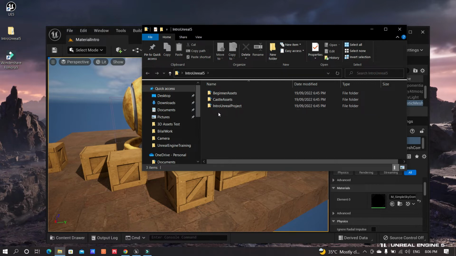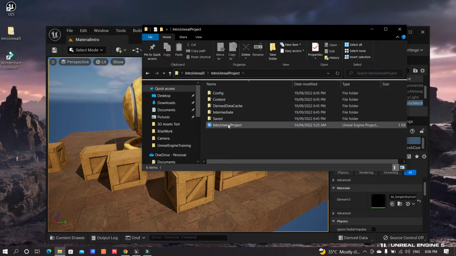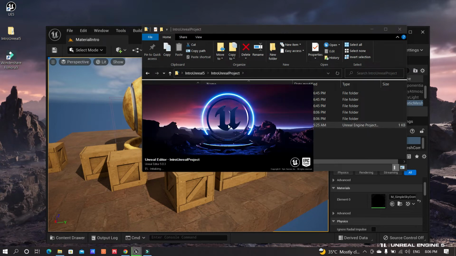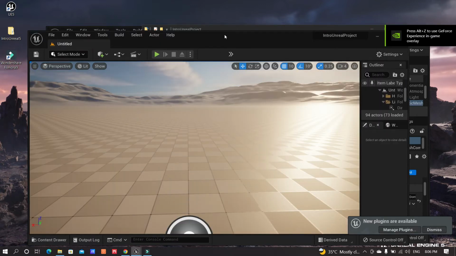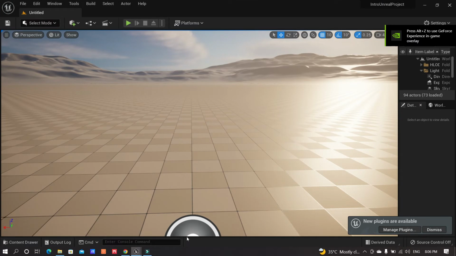Specifically, there is a project called Intro Unreal Project Introduction. Let's open it and see what kind of assets we have in it, and what kind of stuff is available which we can import into our current project, which we are working on and have created the materials in. So let's open the project, it's just opening as of now. Okay, there you go, we have the project opened.